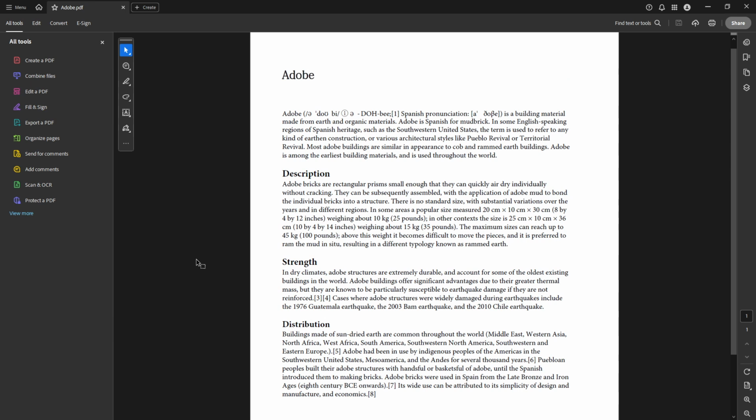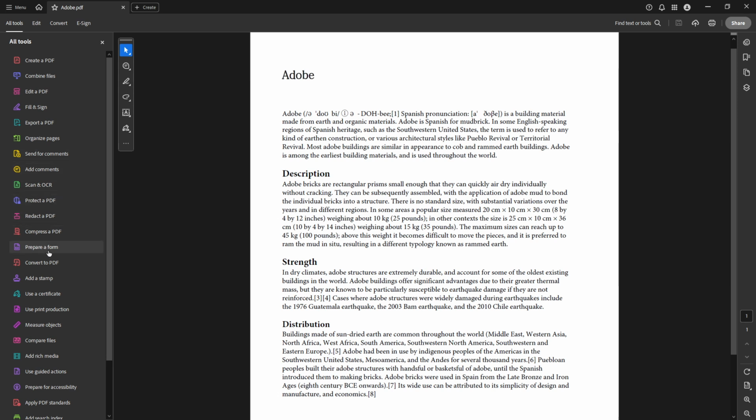Next, you'll need to locate the All Tools menu. Usually you can find this on the right hand side of the screen. Click on it and select Prepare for Accessibility. This function is your gateway to a host of accessibility features, setting you up for a straightforward checking process.